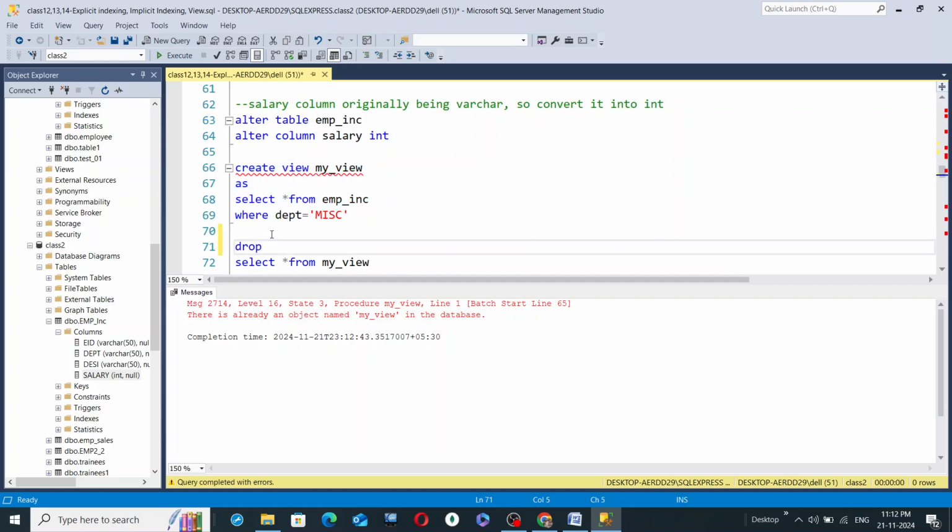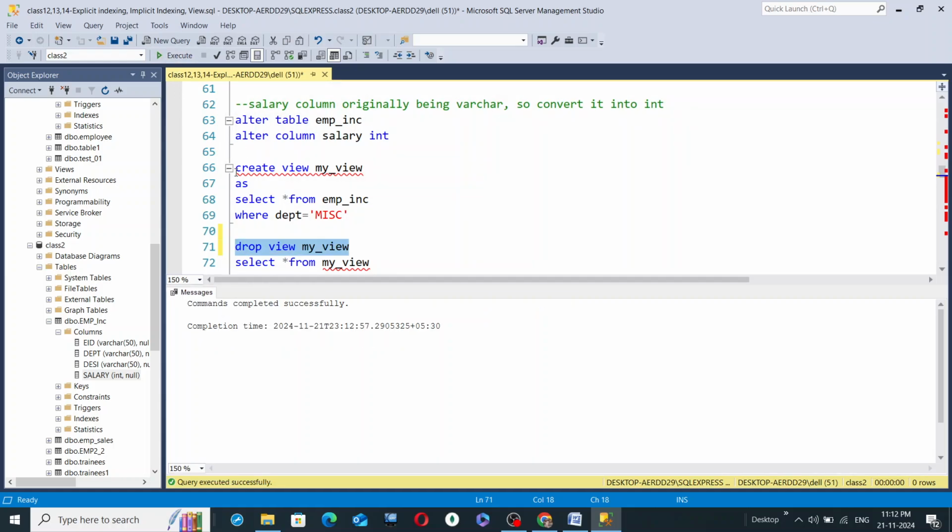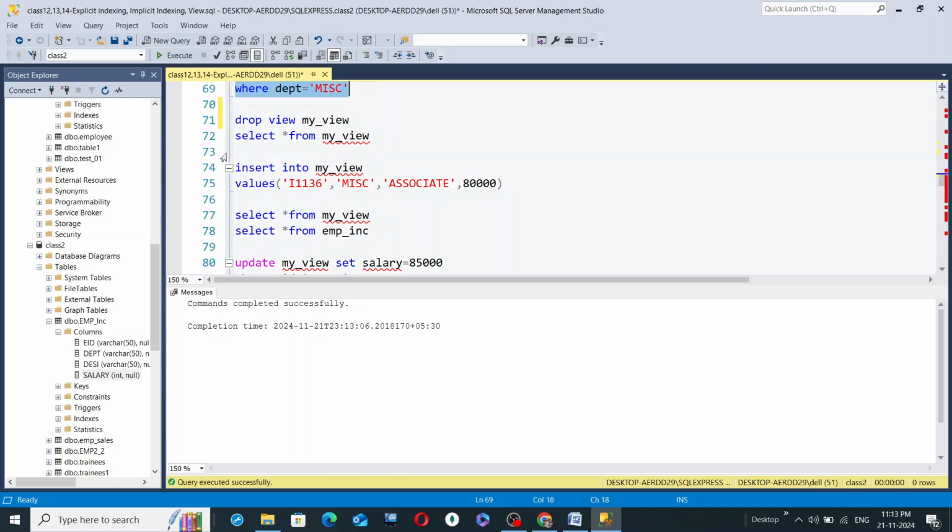Okay, so drop the view, drop view my_view, and select this line 71. Execute. Now recreate it, because the view I had already created under this database. That's why the error came. Select all, and here you go. Commands completed successfully.